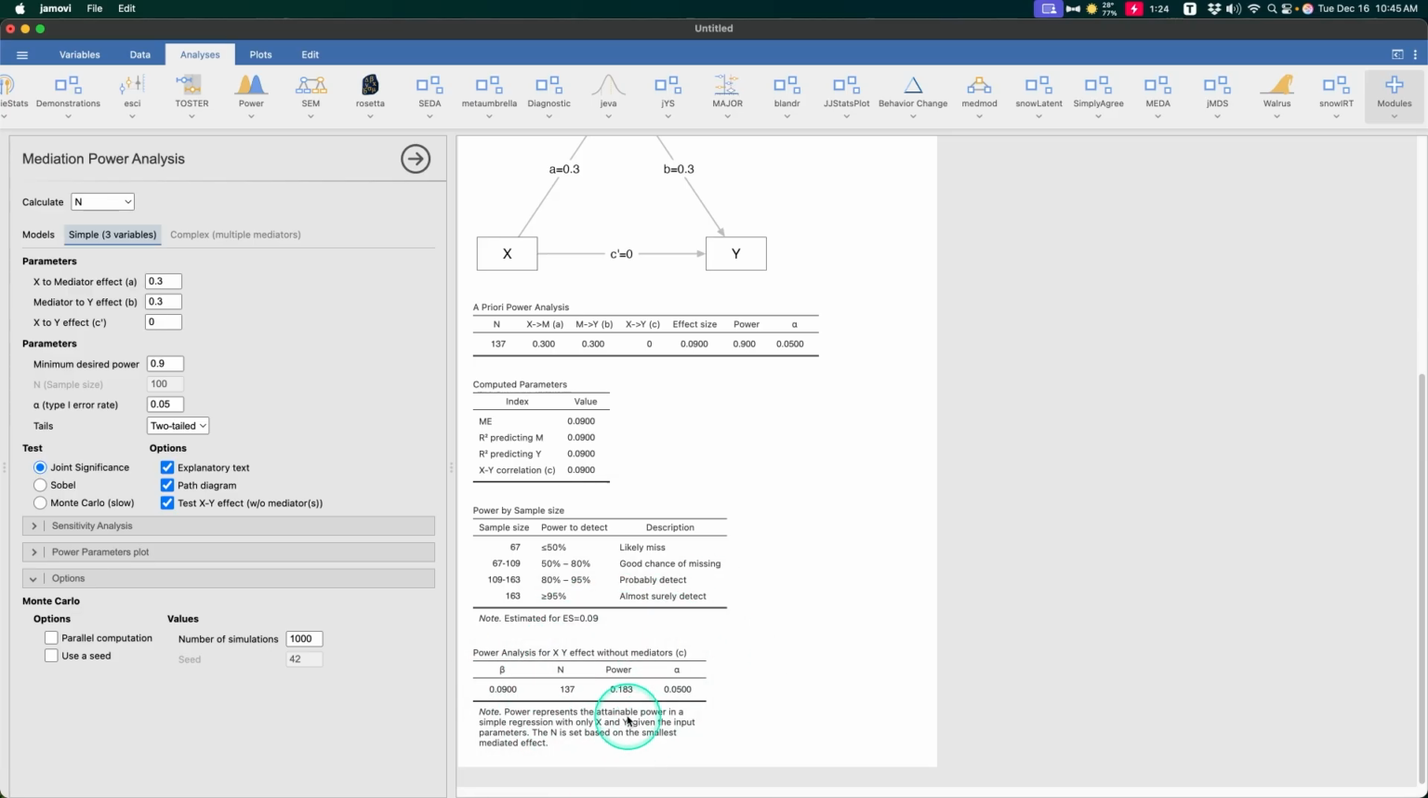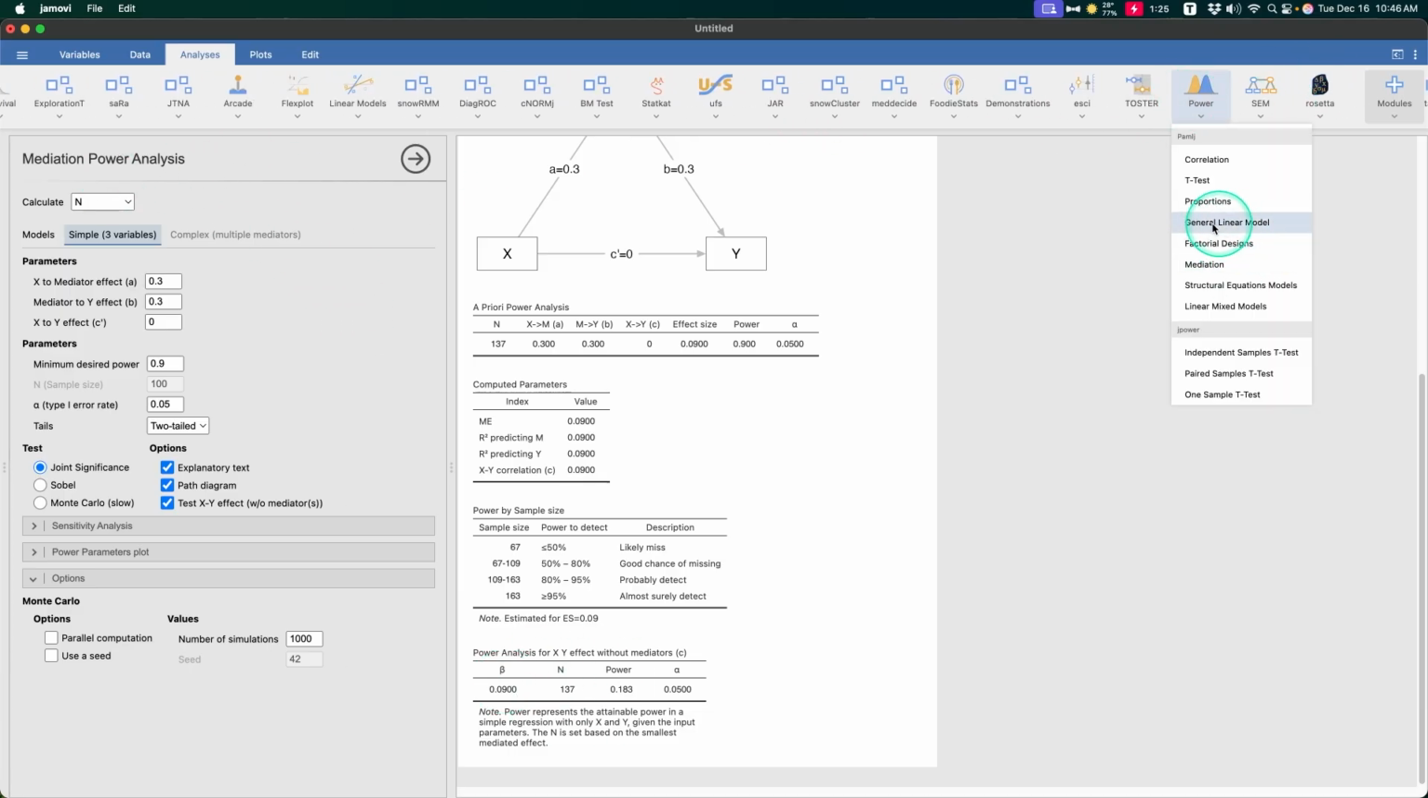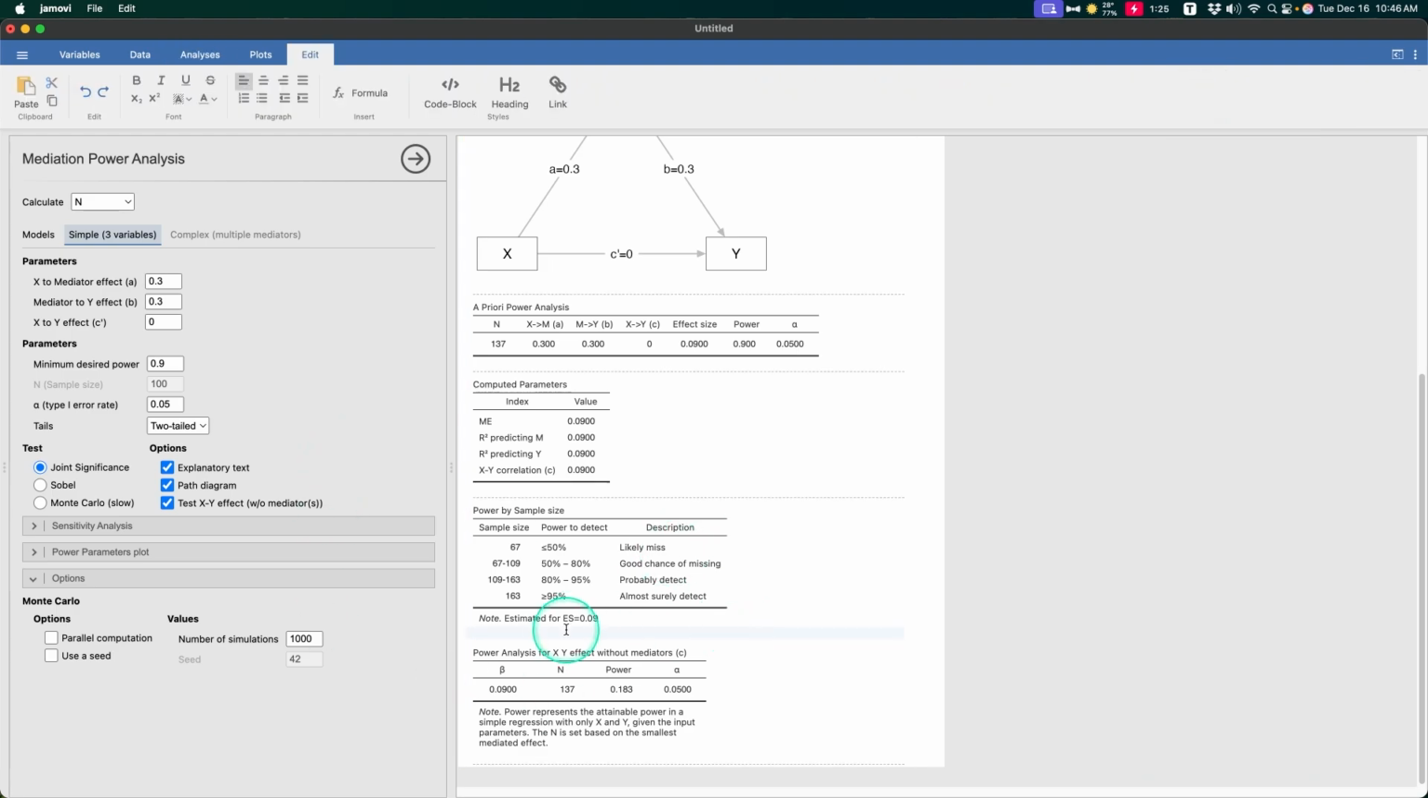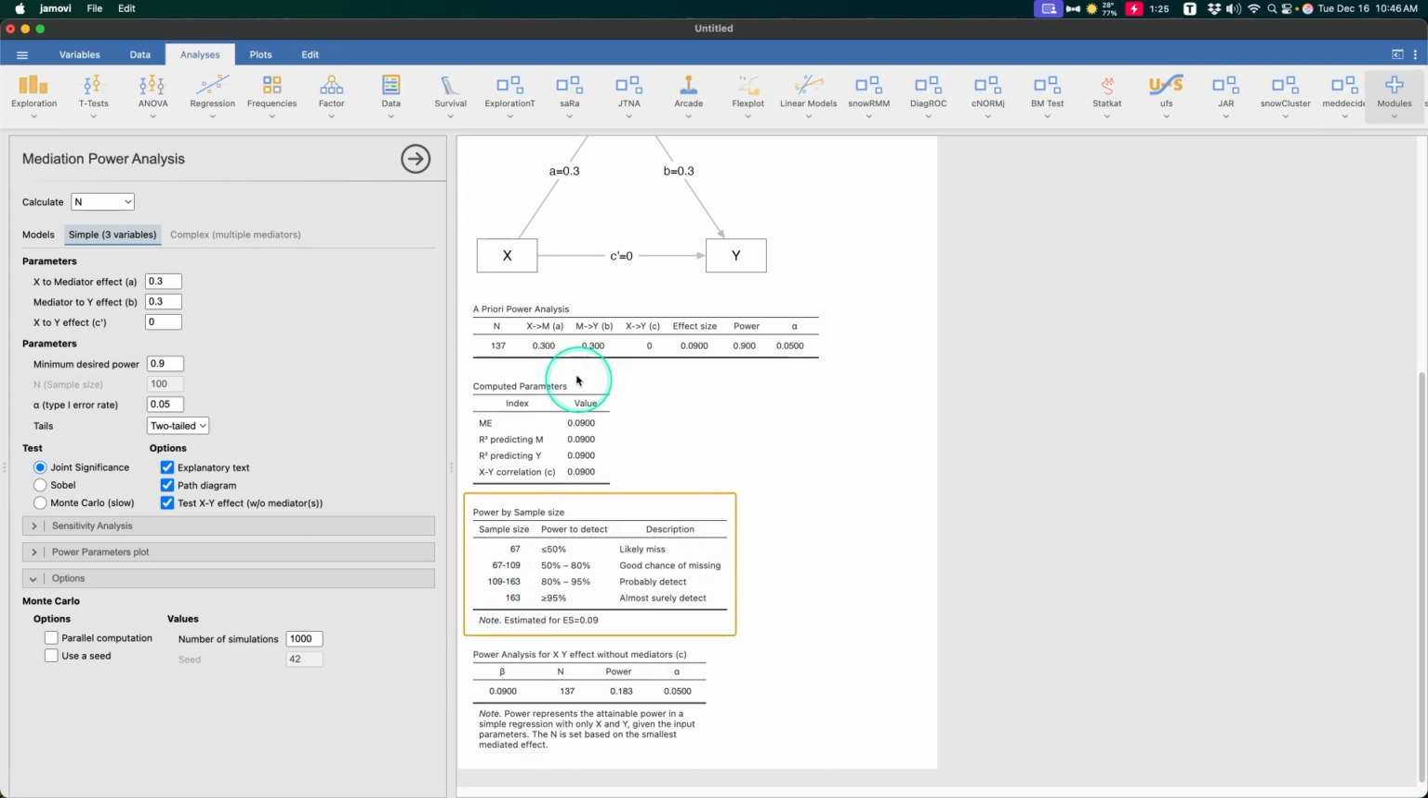So power represents the attainable power in a simple regression with only X and Y, given the input parameters. The N is set based on the smallest mediated effect. So this is what you would set up using another power analysis. You would set up here in general linear model, probably. But you can see here that the estimated effect that we have gotten for X to Y is 0.9. That's the beta that we have down here. So that's the equivalent information. That's essentially X to Y without the mediator in the model.